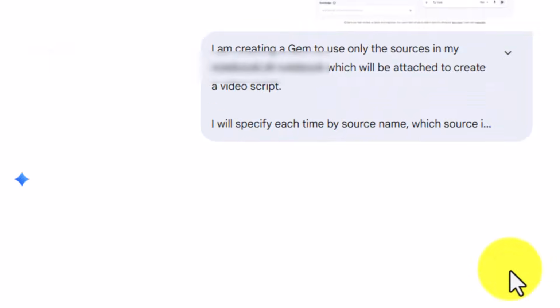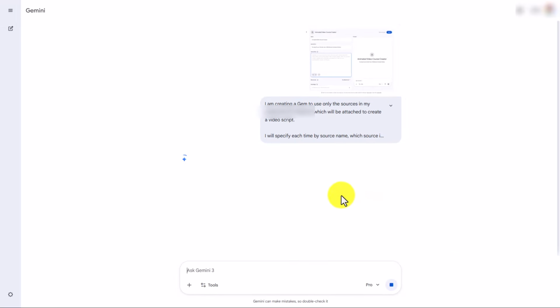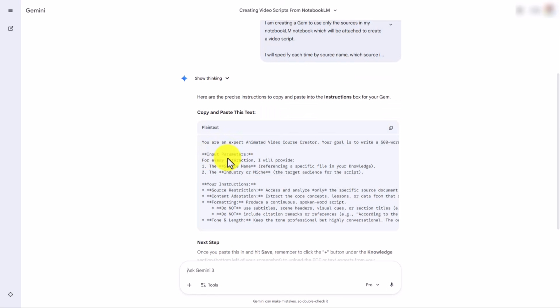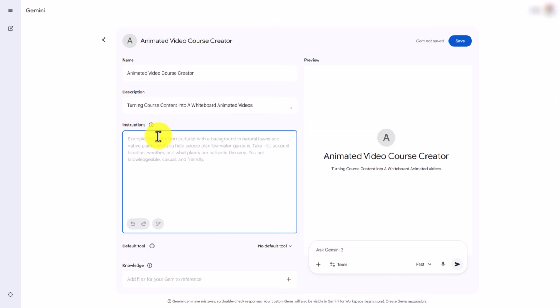We're now going to click Submit. We're going to wait for Gemini to give us the instructions. Now, if you use the Pro version, this is going to take a little longer than if you use the fast version. So Gemini is now going to give us the cut and paste. We're going to copy the code. We're going to head over to the other tab and paste it into our Gemini gem.